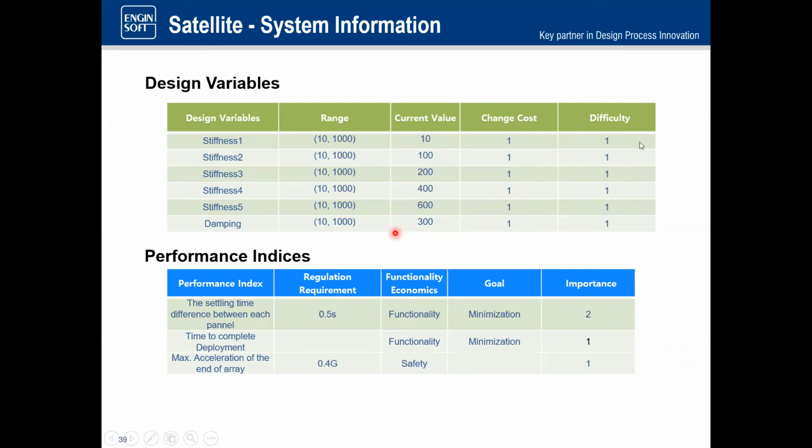In our planning, we can see that the cost to change things is going to be the same for all the springs, and the conceptual difficulty is also low. So the performance indices: we're going to look at the settling time panel to panel, and that needs to be within half a second, and we want to minimize that time. But the time to complete the total deployment, I think it was 30 seconds we were looking at. And then we have this maximum acceleration that we have to control.